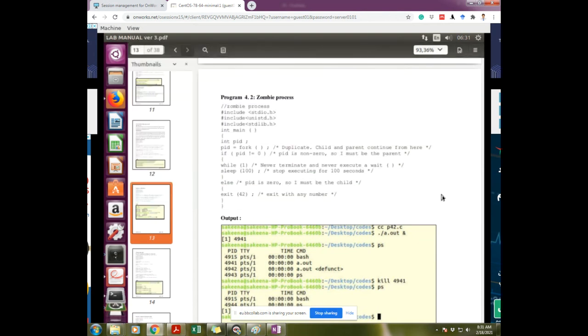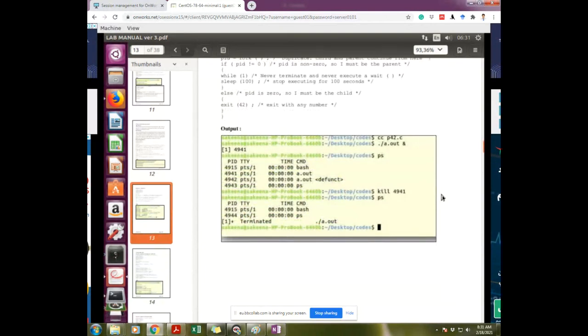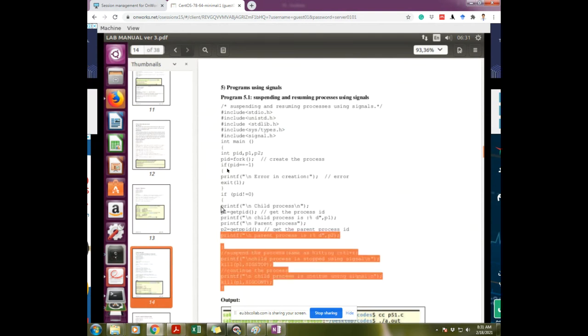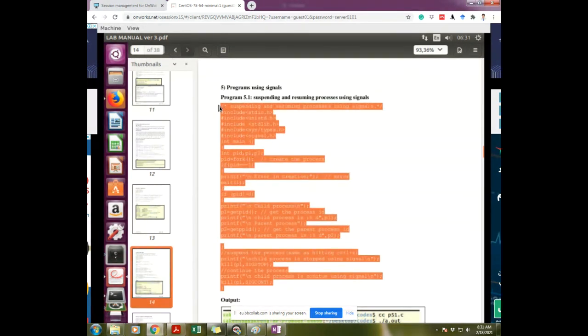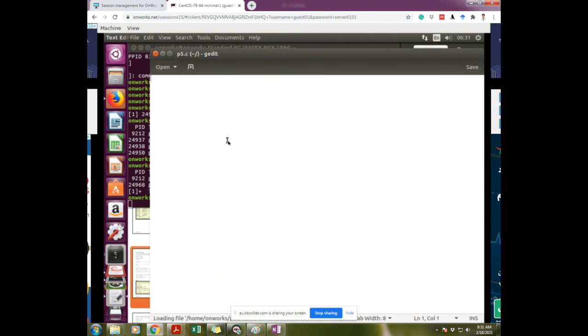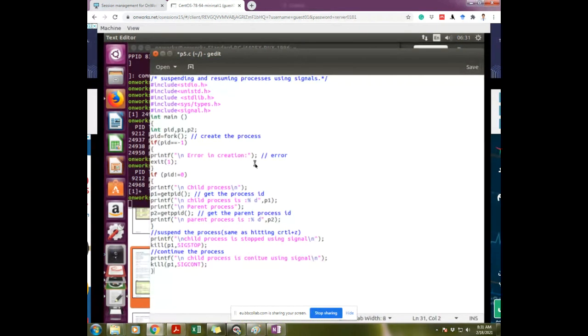Students, next program number 5. Write here P, gedit P5 C, new file open, here Control V. Now check here for error: create process, child ID, suspend, signal, process. Okay, all fine.